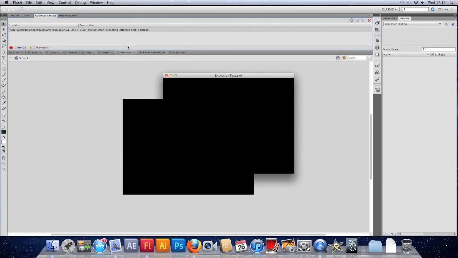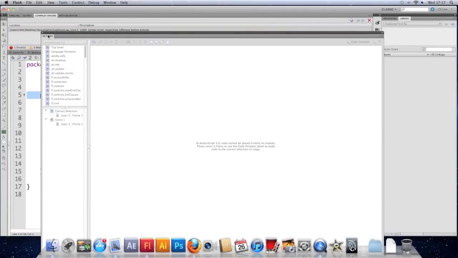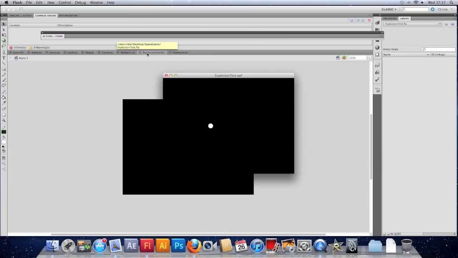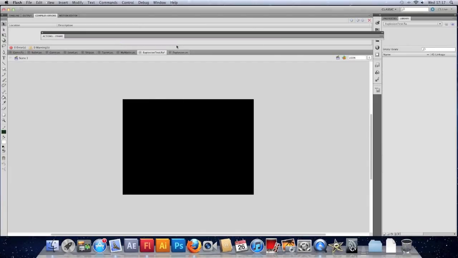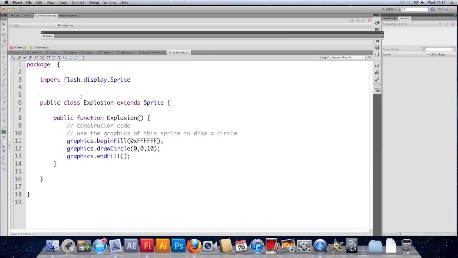Test it, we get an error. I've done something wrong, let's just see. Oh, I've put extend instead of extends. That's why I wasn't getting code hints, because my script was weird. So extends Sprite. And there we go, we get the white dot drawn for us. So we know that much is working. But that's really boring, we want it to move. So we're going to have to make tweens now.